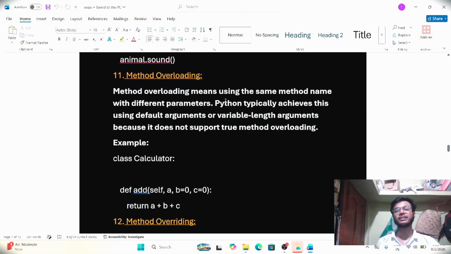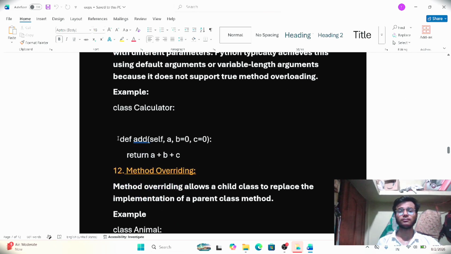Method overloading. Method overloading means using the same method name with different parameters. For example, (self, a, b=0, c=0). Python typically achieves this using default arguments or variable length arguments because it does not support true method overloading. In Python, method overloading is not allowed, so Python achieves this by default arguments or variable length arguments.